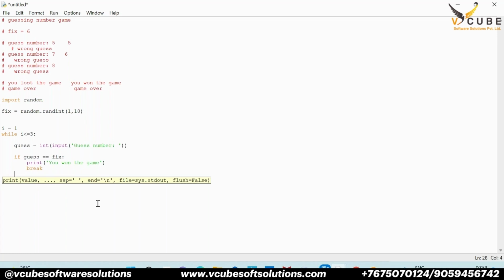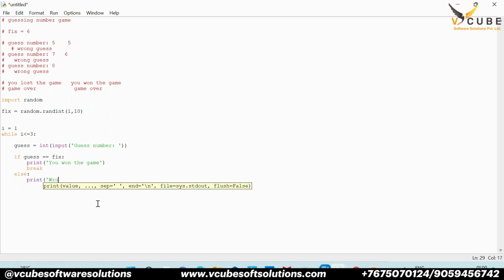For example, if the user did not guess the number correctly in any of the attempts, we have to say wrong guess. Because, for example, if in the first attempt he doesn't guess the number correctly, we should not say you lost the game, because the user has 3 attempts. So if the user doesn't guess the number correctly in three attempts, then only we need to say you lost the game. That is the reason in the else I have just kept a wrong guess.